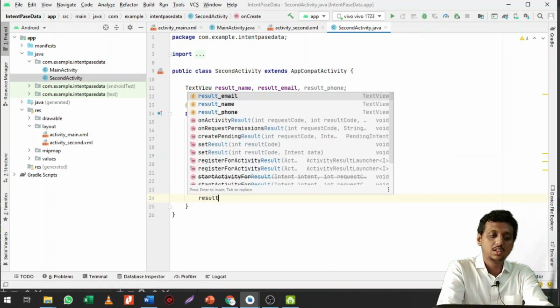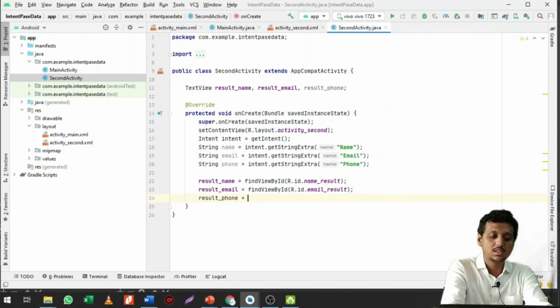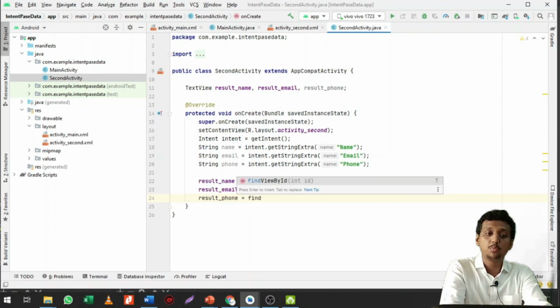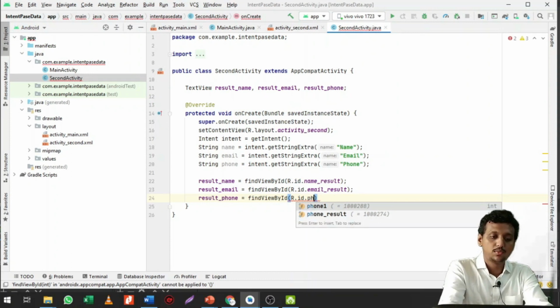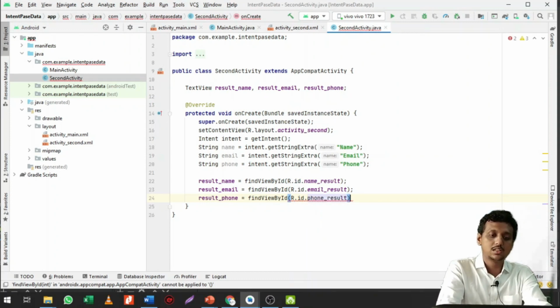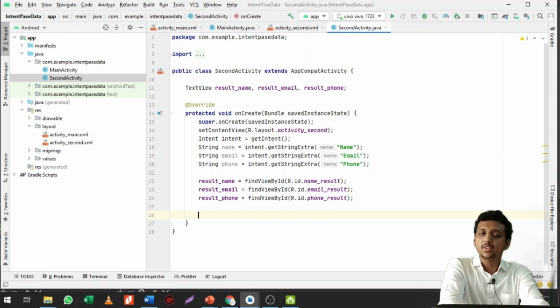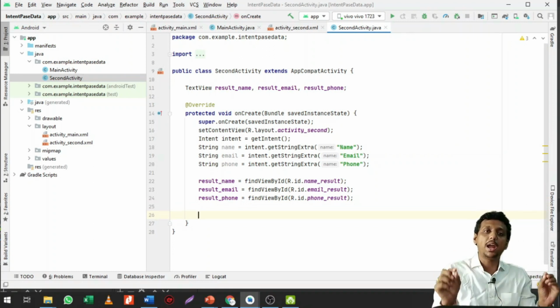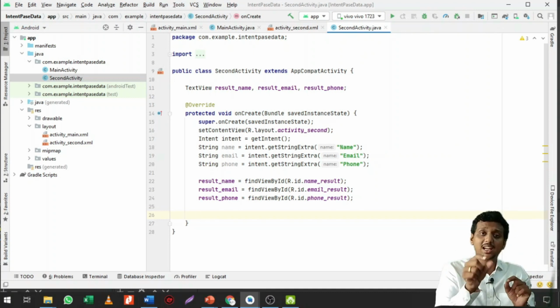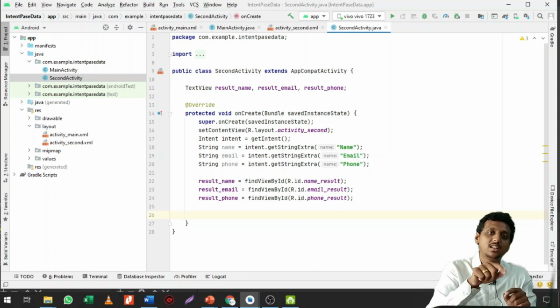The last one is result_phone equal to the findViewById method, R.id.phone_result, and the last one is a semicolon. After that, you just need to set the data. To set the data, I first need to bind the Java file and the XML. I just get the ID from the XML file, set it into the Java variable, and then set the text.